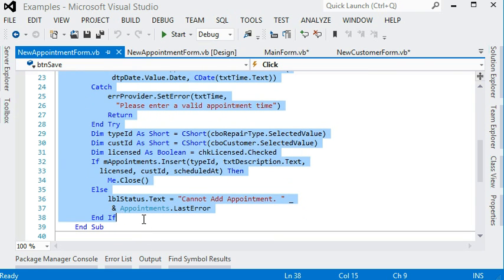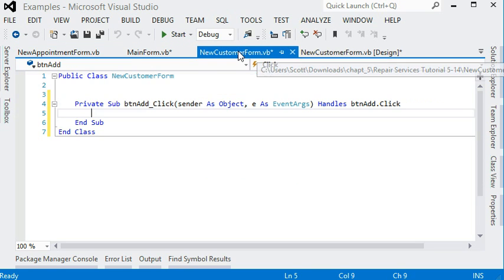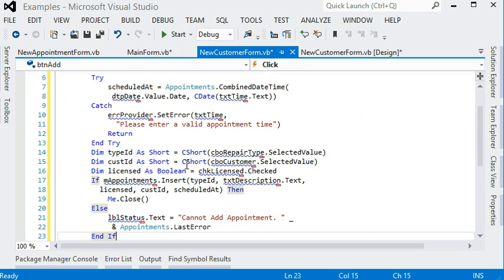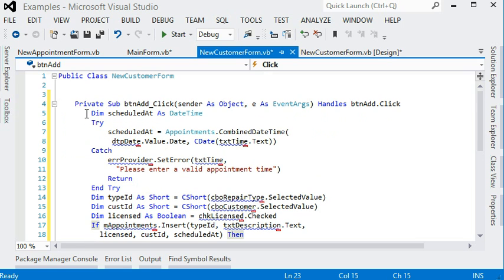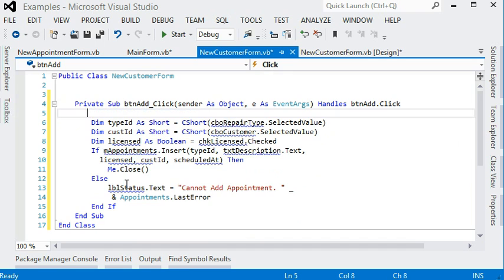There already is a new appointment form, so I'm going to copy that code and base my new customer code off of it. So when they click the add button on the new customer form, there is no date involved, so we don't have to worry about that. Alright, this is where we're getting our other fields.